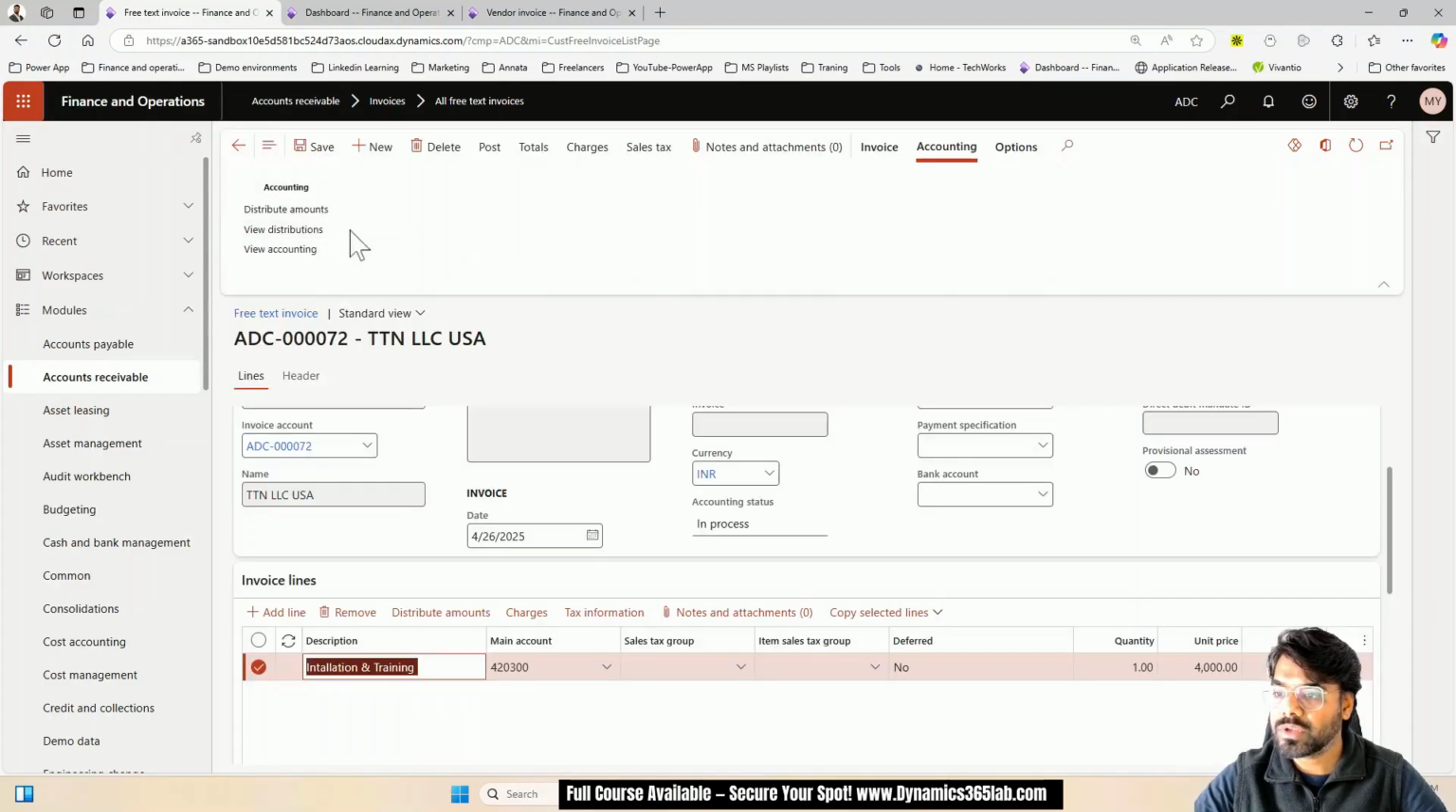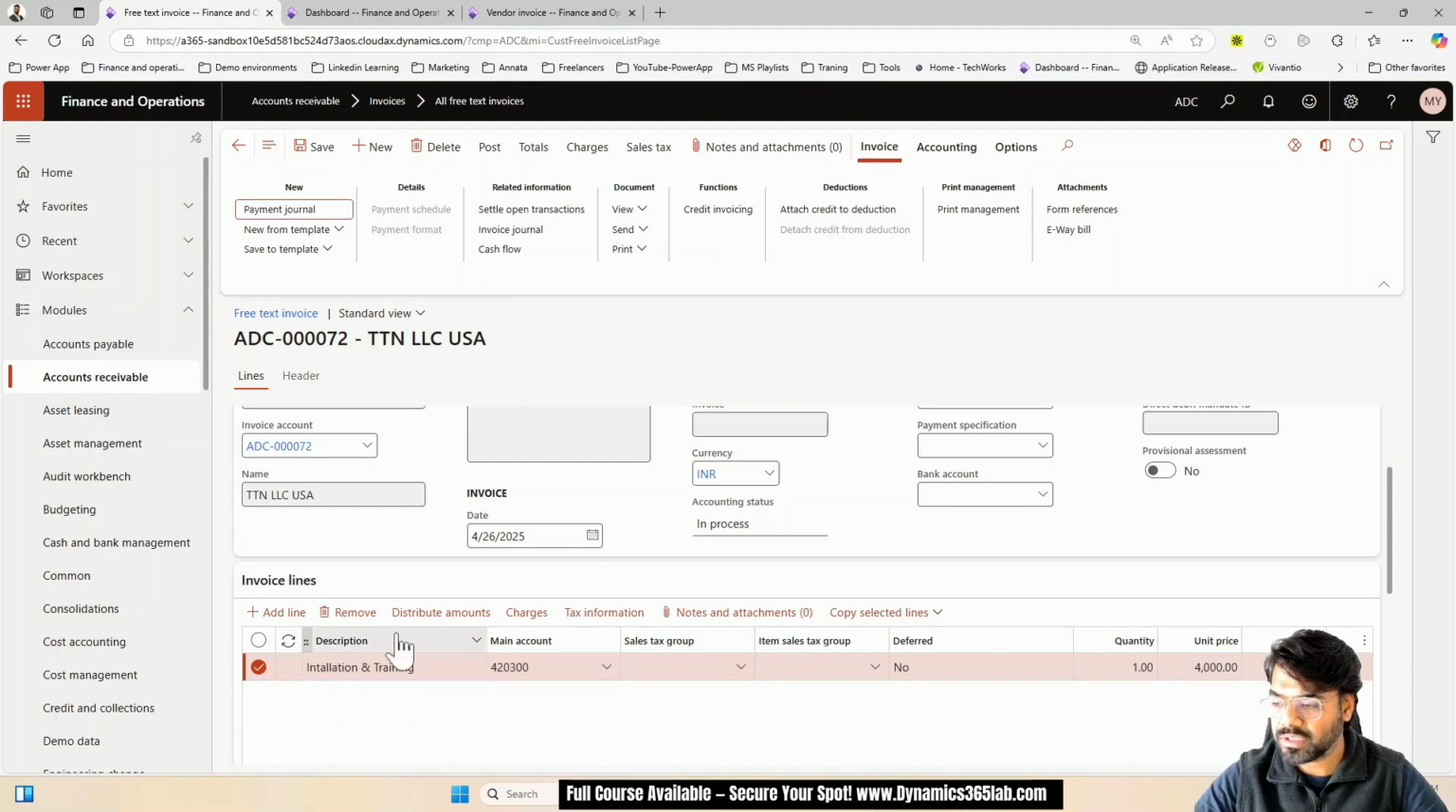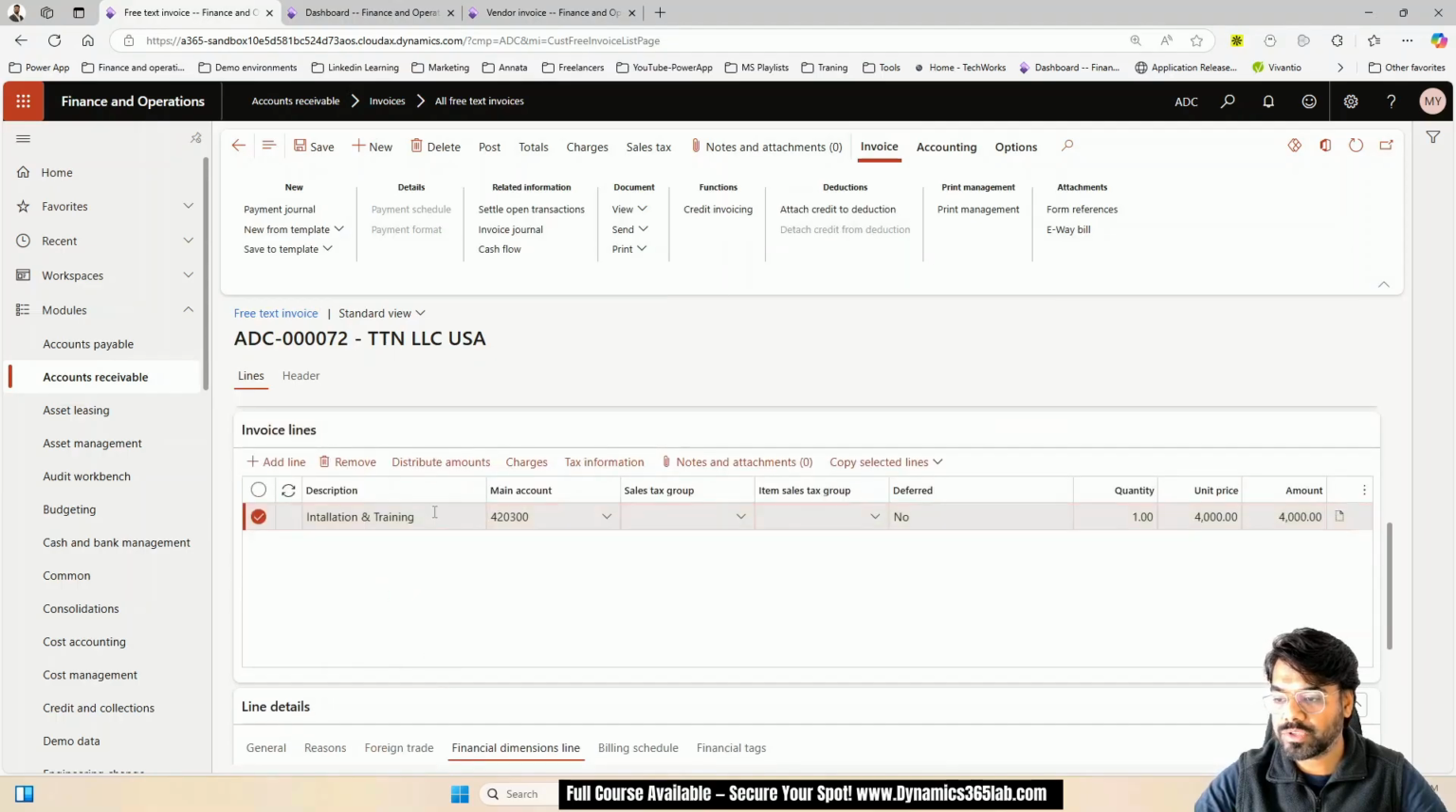And we also have a view distribution. I think we have covered this in the past for another transaction, but similar to the scenario where I was showing two lines, each line for a different department, we can even distribute this revenue of training and installation between two different departments, maybe service and parts. 50-50 they are going to distribute this revenue among them, right? So I can even add those dimensions within the same main account.